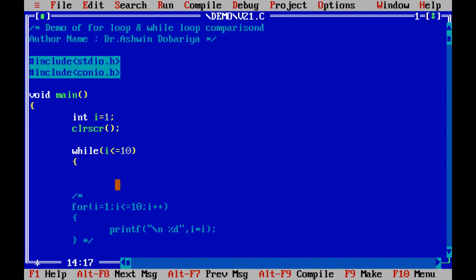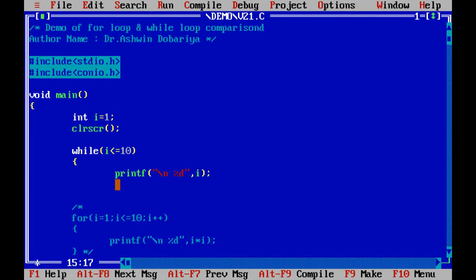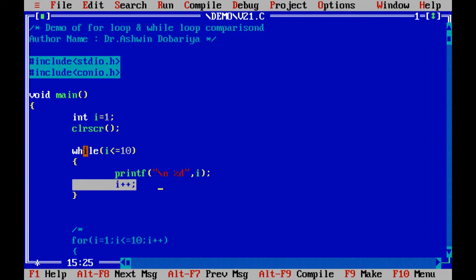After that, what do you want to do? We want to print that number only, so we mention I. After printing, we have to increment this counter variable. See, if you forget to mention the increment, then this loop becomes infinite. It will never stop, right?